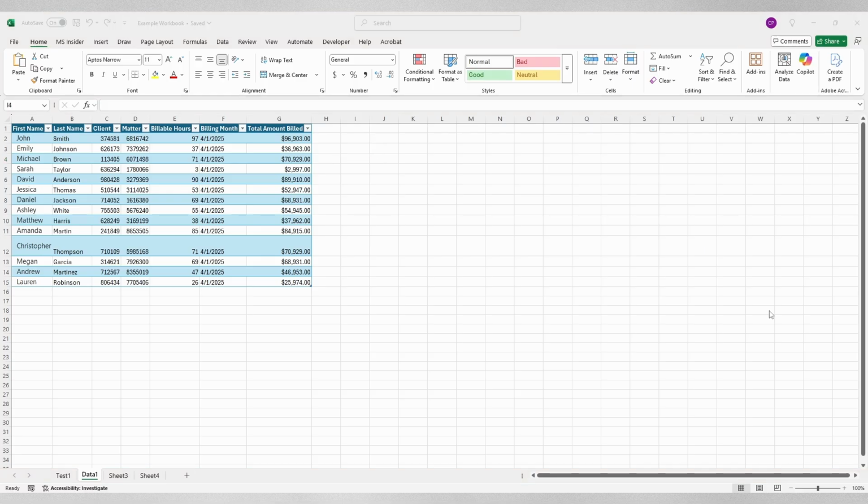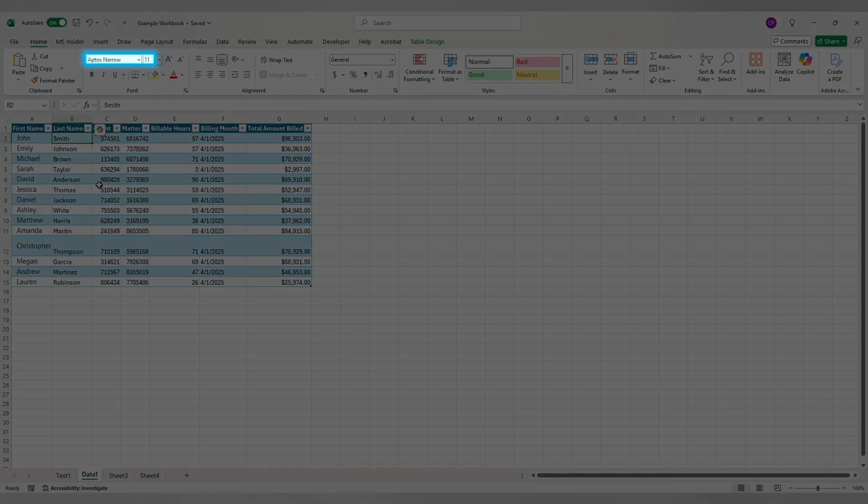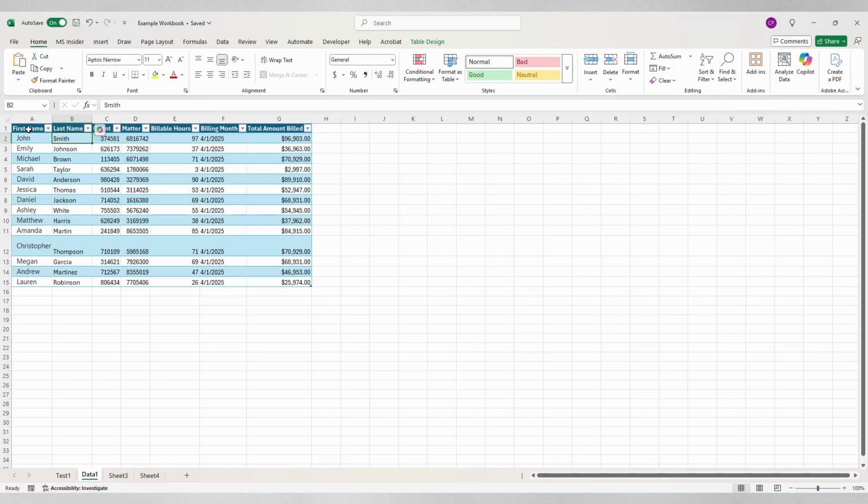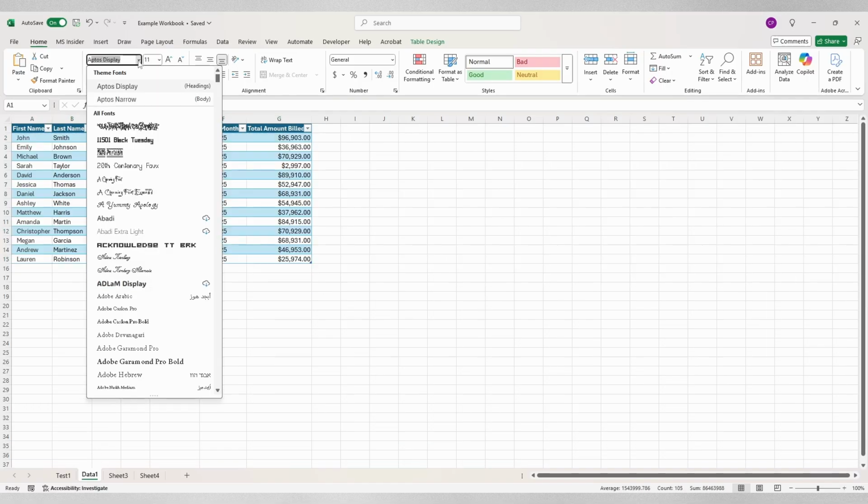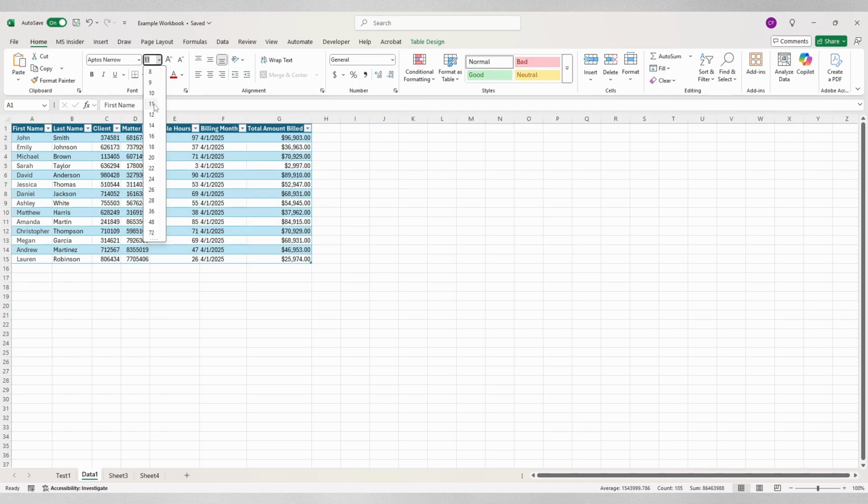Now, looking into column A, we can see that the font and the sizing and the spacing is a little bit off, and we want all of this formatting to be consistent. So if we click into cell B2, we can see we're using Aptos Narrow, size 11. If that is the case, again, I'm going to select my entire data set. I want to make sure it is in fact Aptos Narrow, size 11.